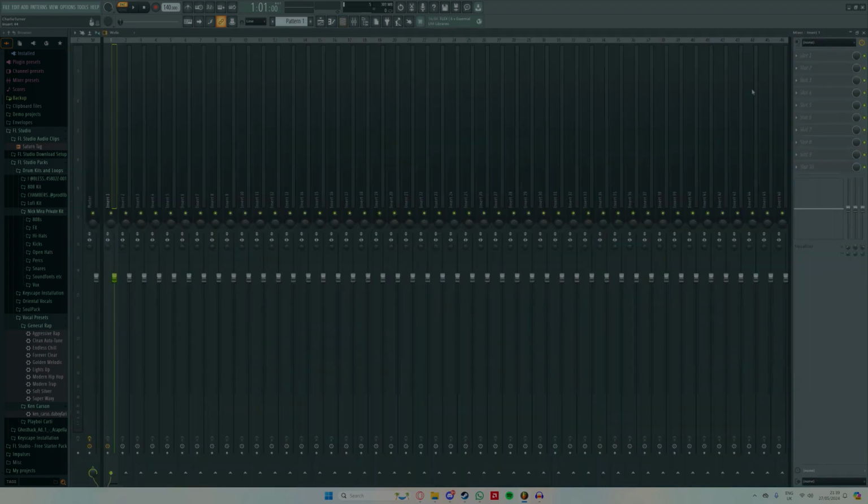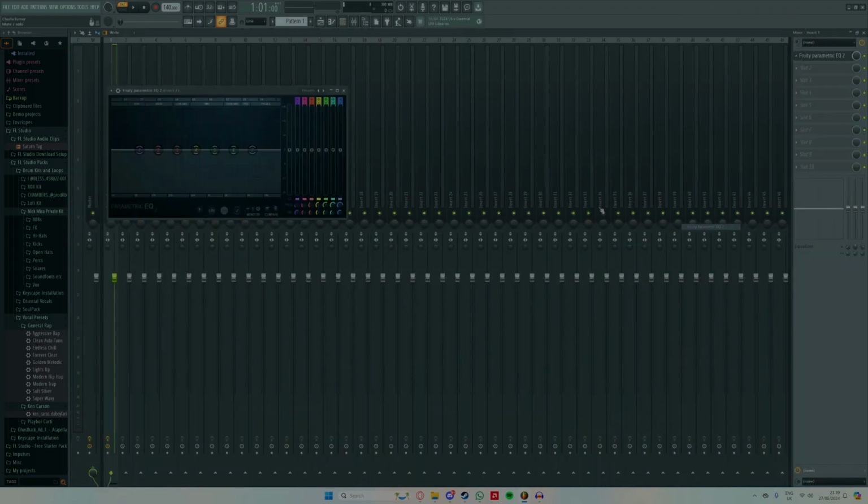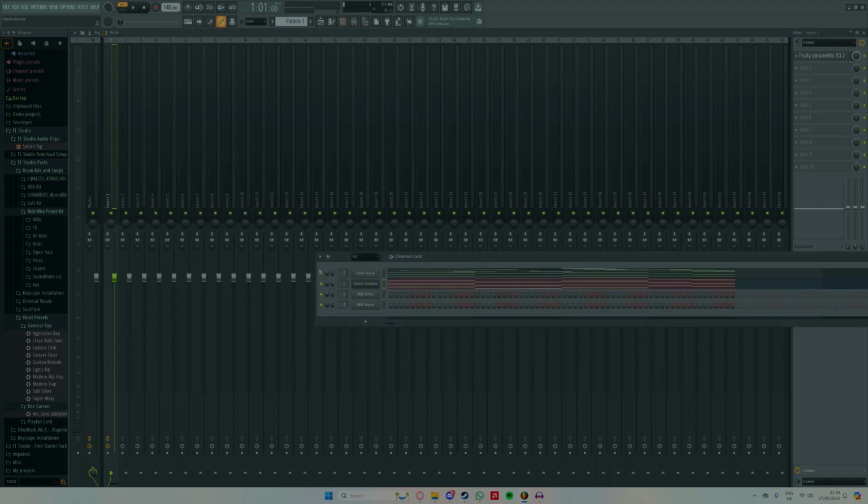And if we actually look at the EQ, so if we route it all to a mixer track and look at the EQ, you can see the melody's taking up a lot of the mid-range, a bit of high-end and a bit of bass, which is exactly what you want.